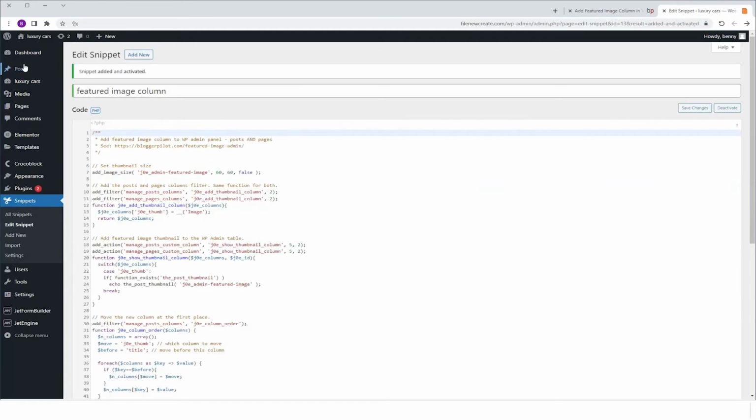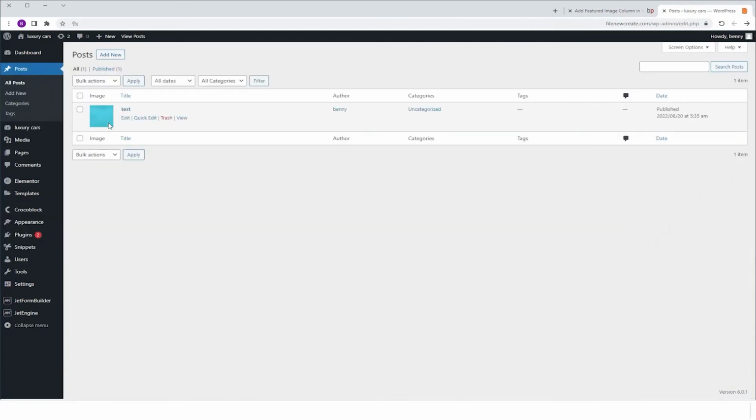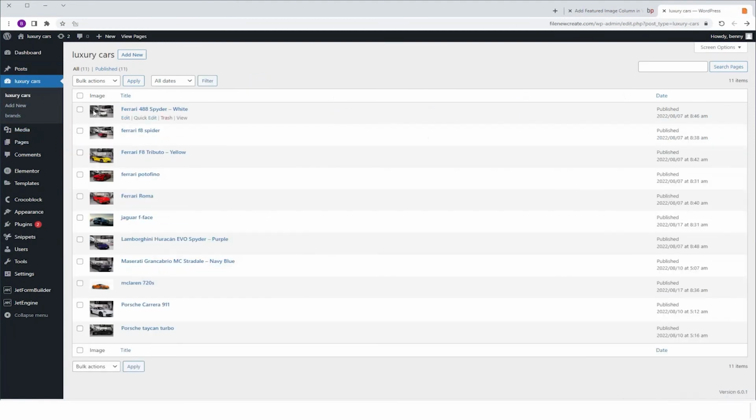And now if I go to the posts, you're going to see that I have an image. And if I go to my custom post type, luxury cars, you're going to see that I have an image column over here. And that's how you add an image column to your WordPress dashboard.